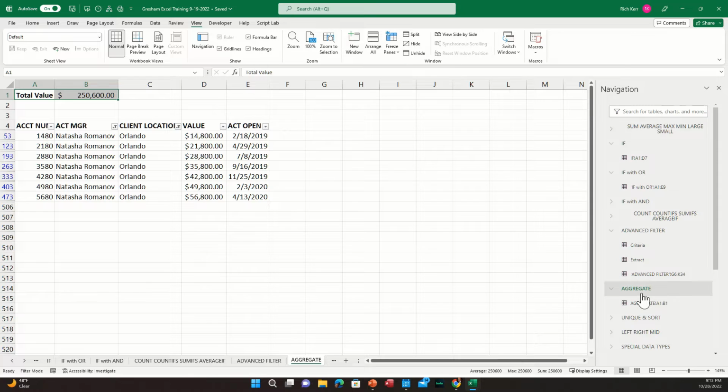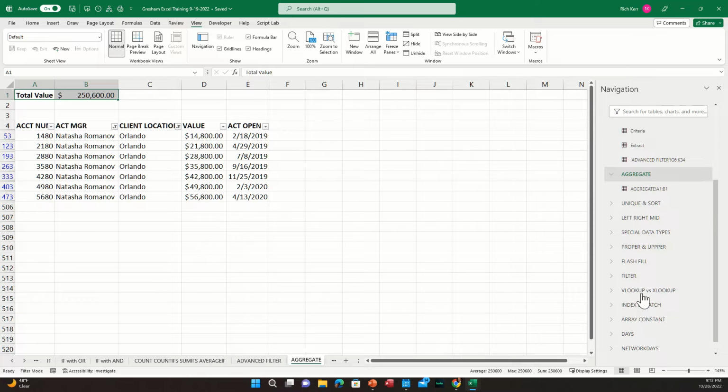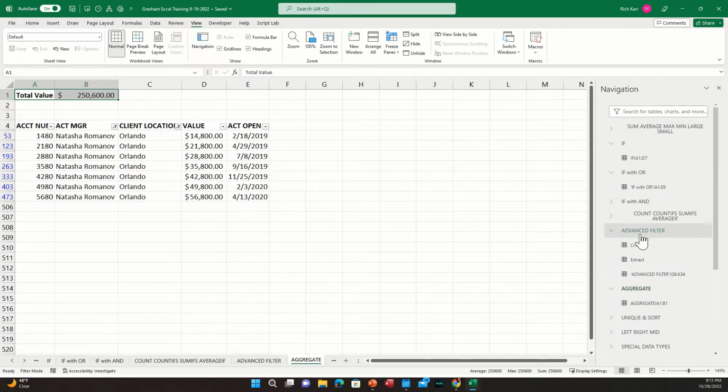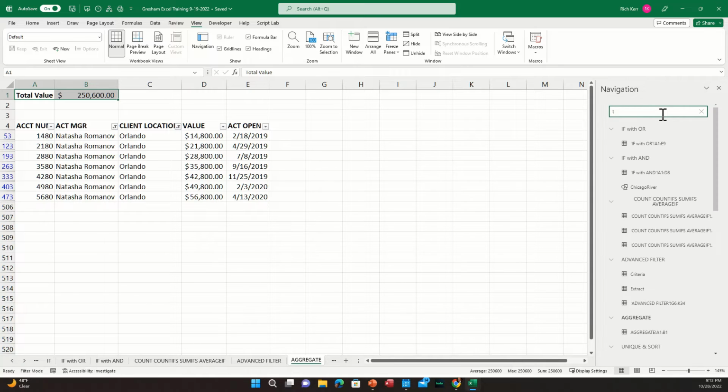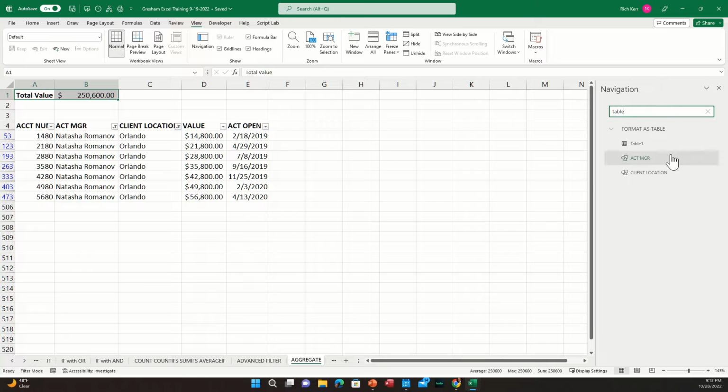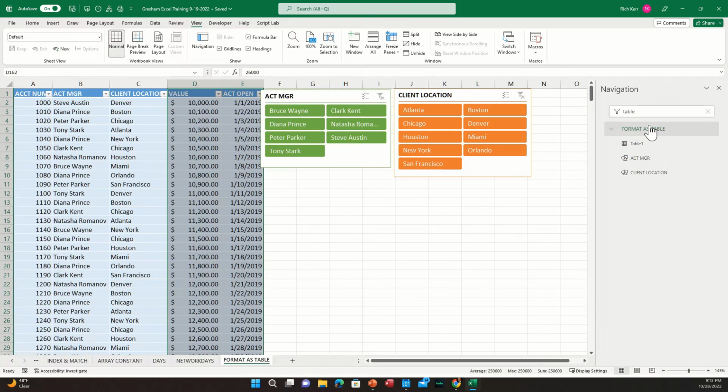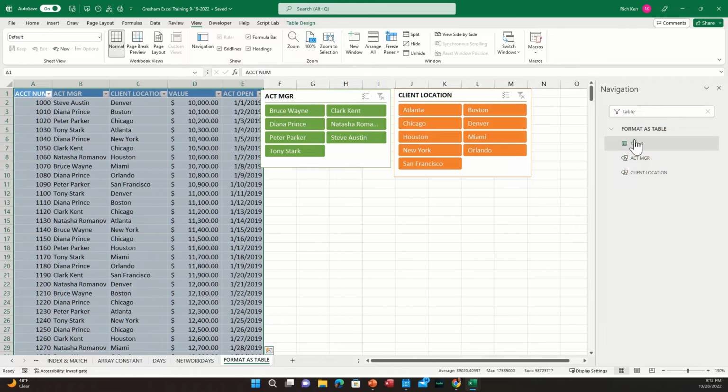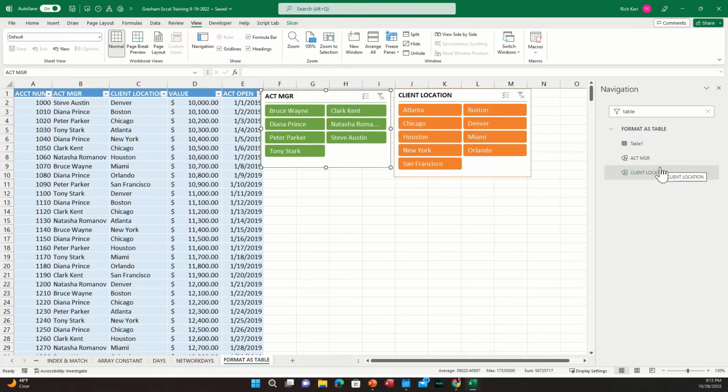So for example, let's go to this sheet called Format as Table. And now here's the thing. You can search, which is kind of nice. If I type the word table in this search bar at the top, well, then it found this sheet called Format as Table, and then that sheet has a table object on it. It also has the two slicers there, so the account manager slicer and the client location slicer.